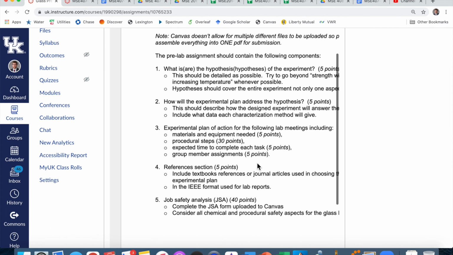So again, we haven't done this experiment before. You're just starting out, so we know that this job safety analysis will probably not be what we want in the end. So basically what we're looking for here is that you do your best, you fill out as much of that information as you can. And then we are going to revisit this, and we actually have another assignment in the future that will be to do another JSA for the steel lab. So we're trying to get you better and better at looking at the safety aspects of these labs.